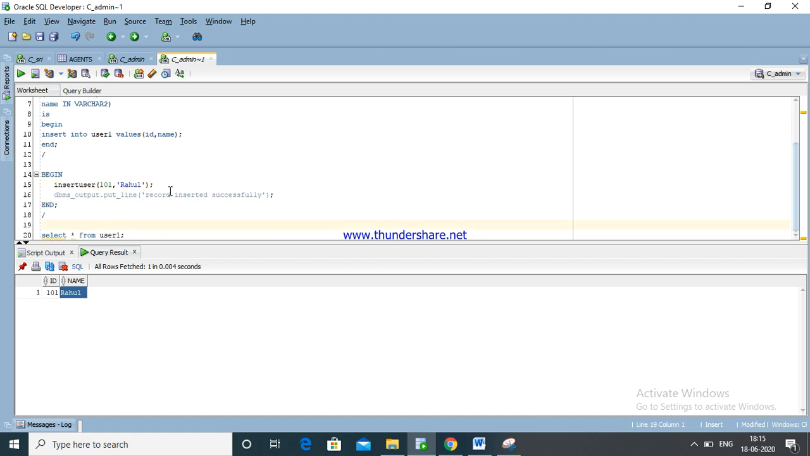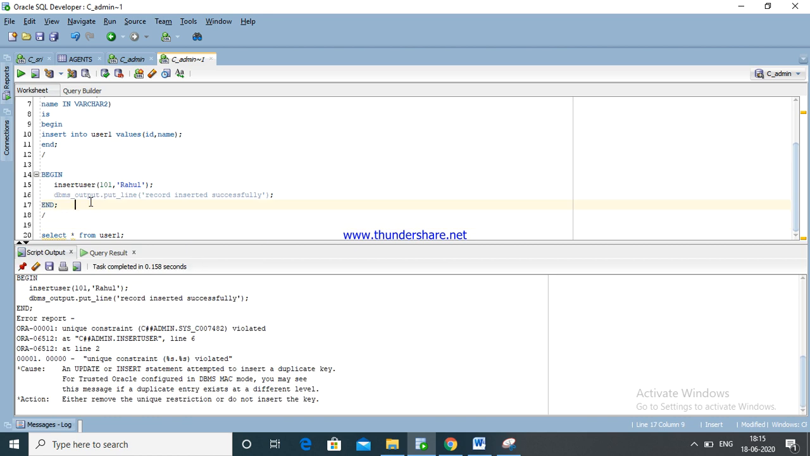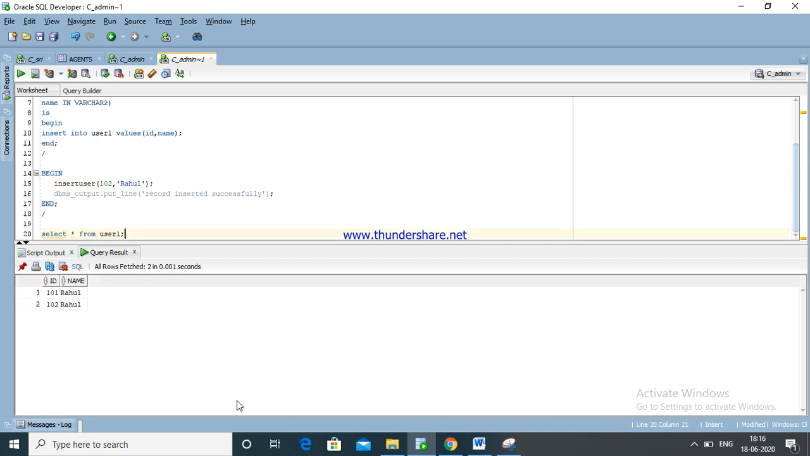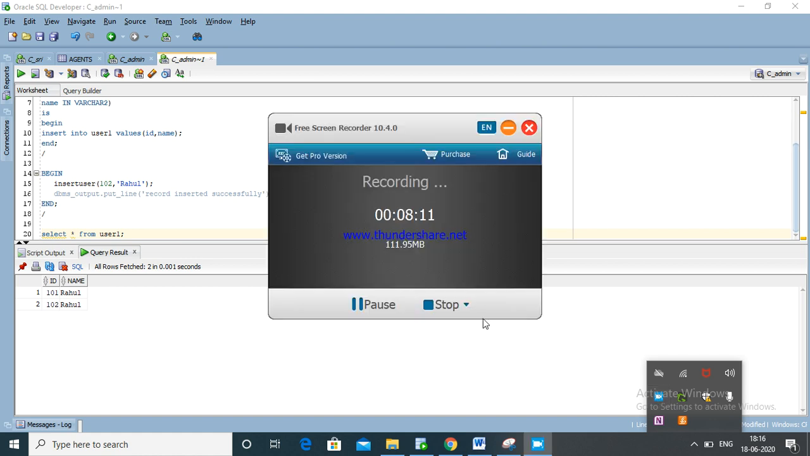Once again I am going to enter. It's showing a unique constraint error. Now I am going to give 2. Now click here. See here, the PL/SQL procedure is successfully completed. Select star from user. Click here. See here, 2 records. This way we learned what a procedure is and how we create it. Next video.